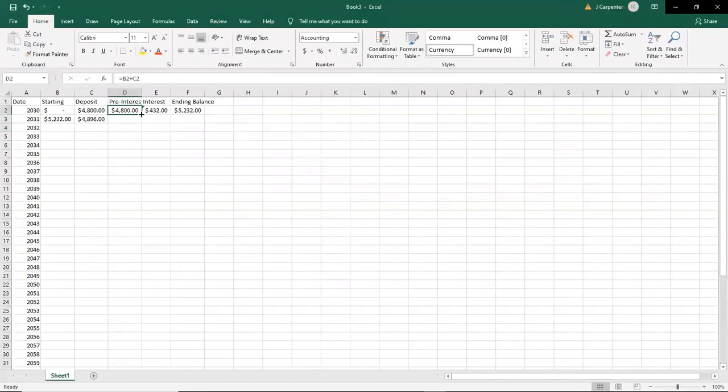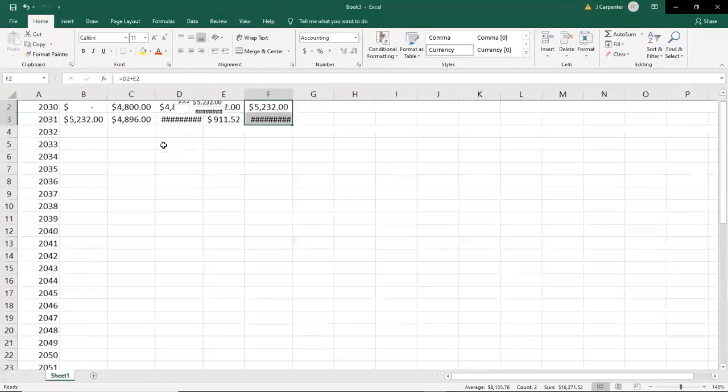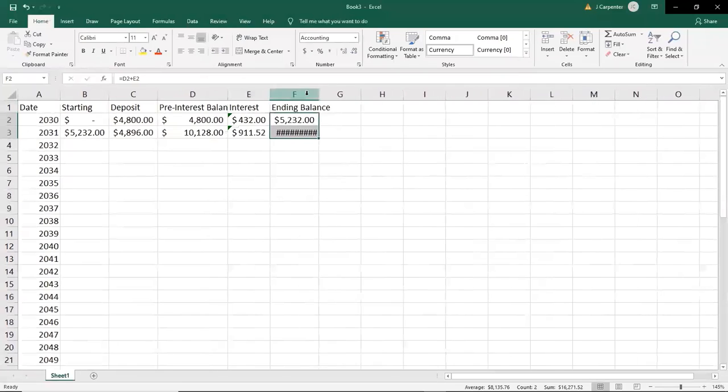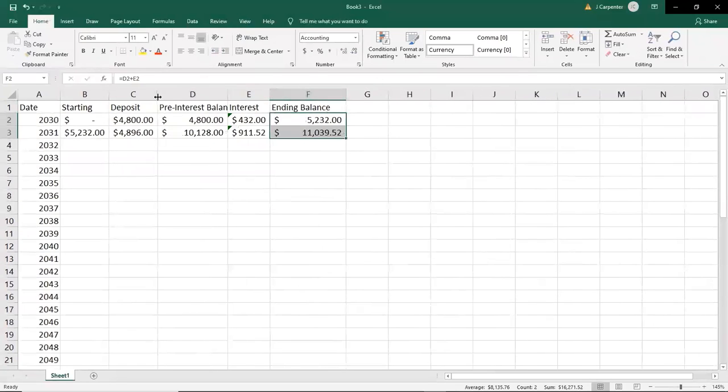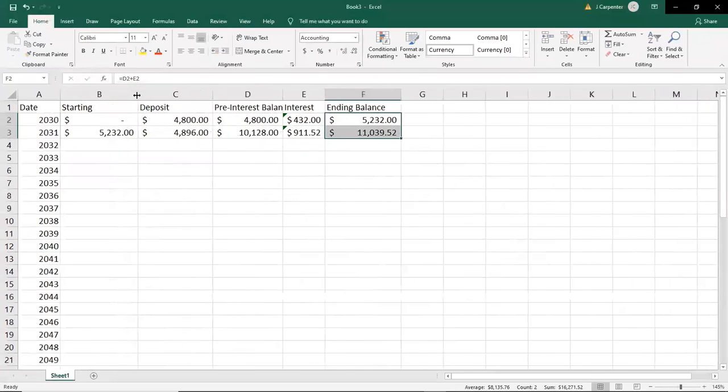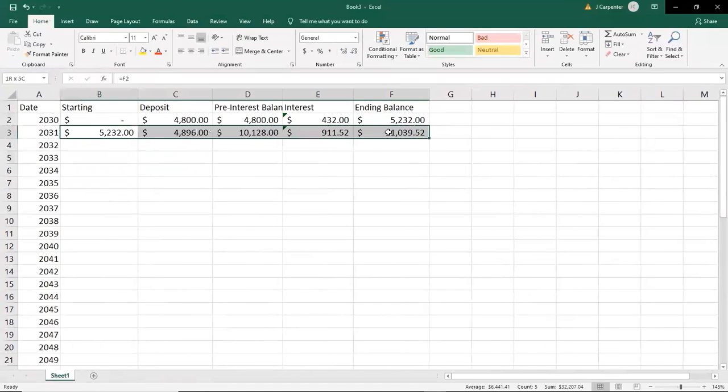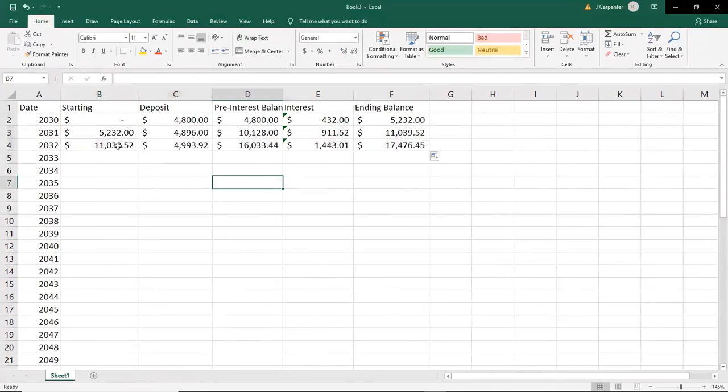All right, the pre-interest balance, let's just fill that formula down. The interest balance, let's fill that down. The ending balance, we'll fill that down. Let's zoom in a little. Let's widen columns. All right, so now if I highlight this whole row and just drag it down one, everything looks like it works.